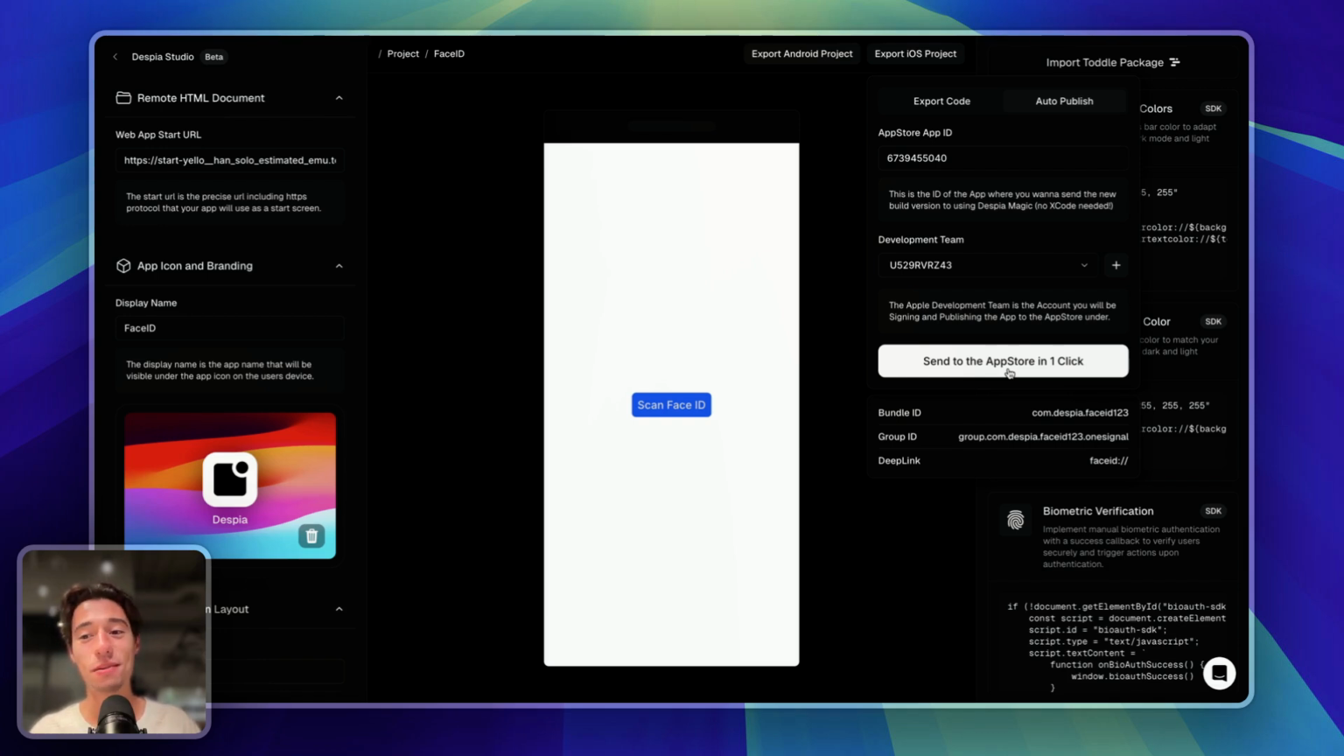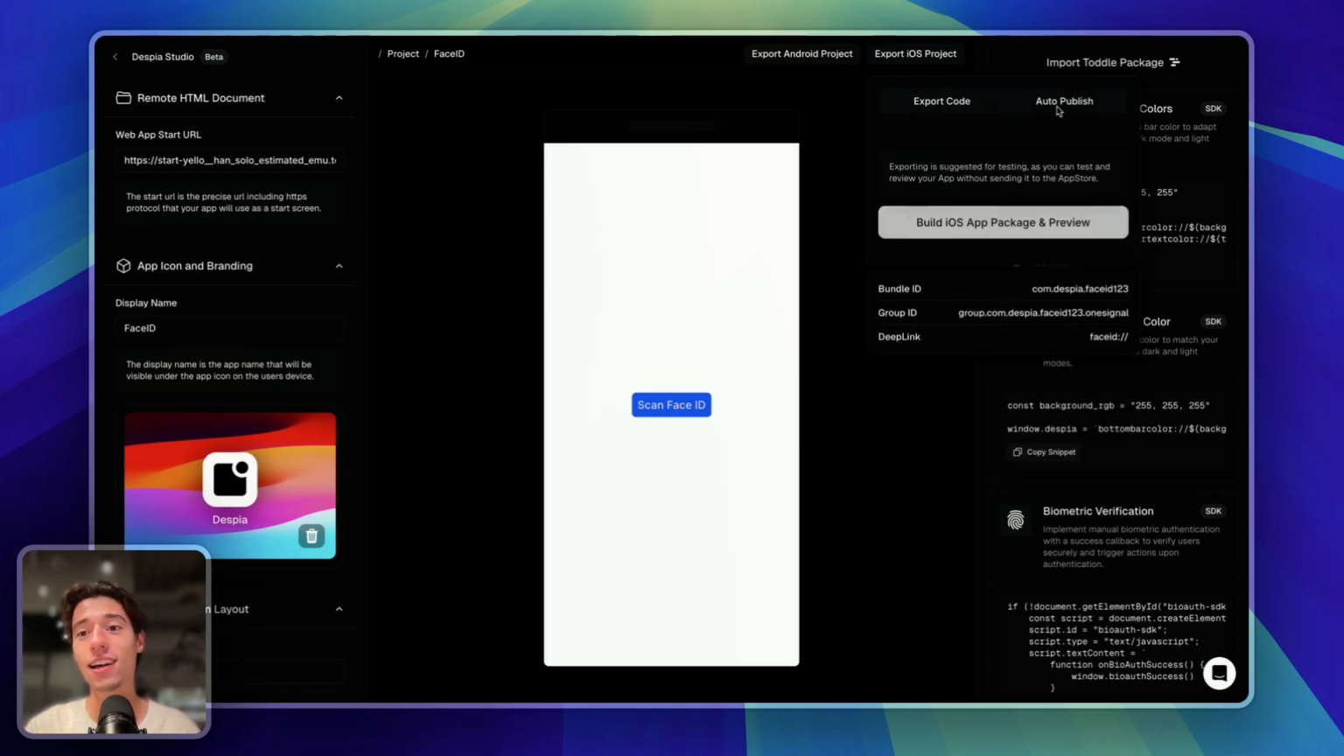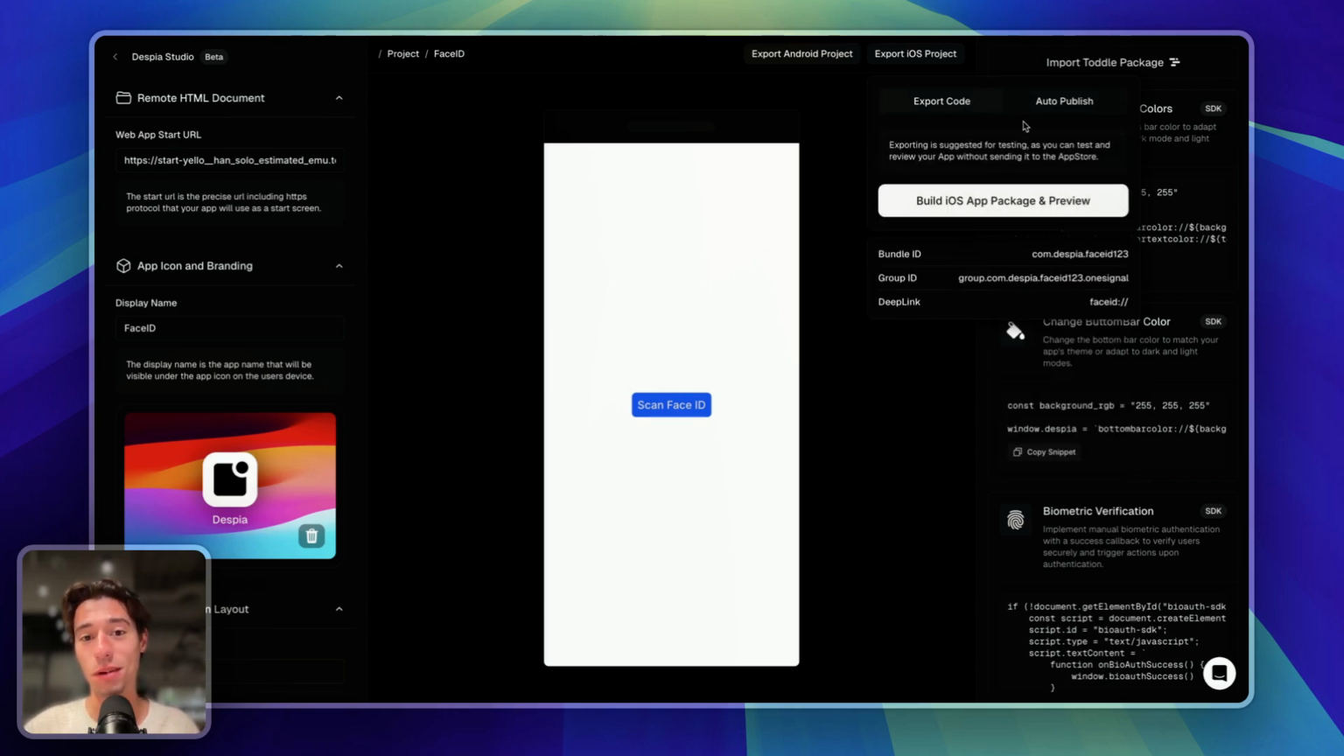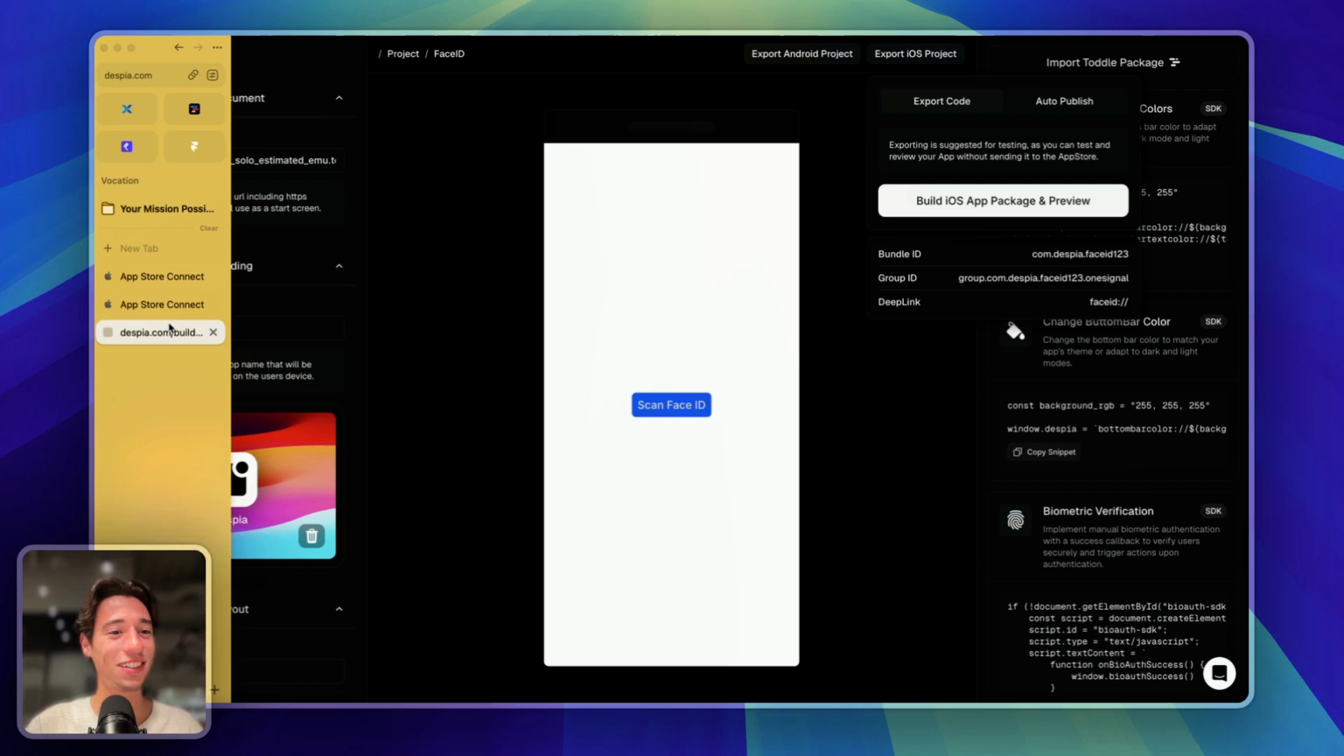But this is actually pretty cool. This is why I say you want to export code for internal testing and auto-publish with the robot only when you actually need to get it to the App Store. Because it's not needed to go through all that process because it's just going to junk up your App Store account and it's going to cost me much more money. Because those robots are not cheap.